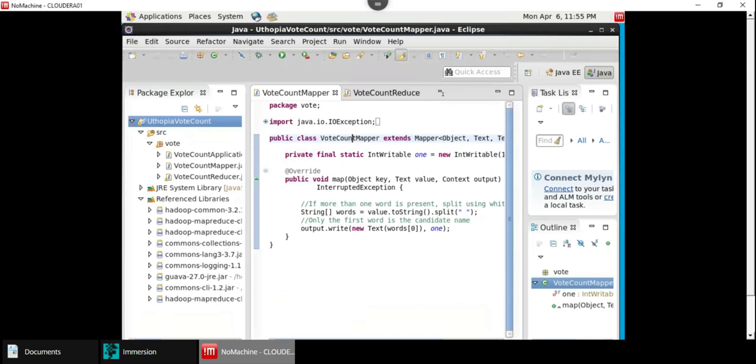Hello everyone, in this tutorial we are going to run a Hadoop MapReduce to calculate the number of votes cast by the people of Ethiopia in general elections for the president position. So I've initially created a project, Utopia Vote Count, and then a package, vote.